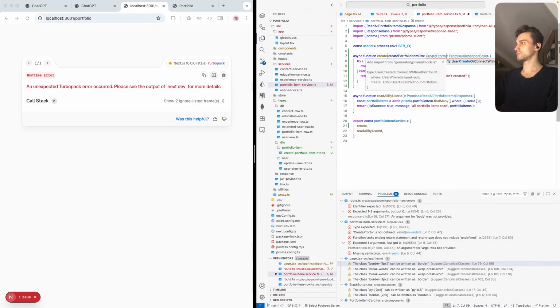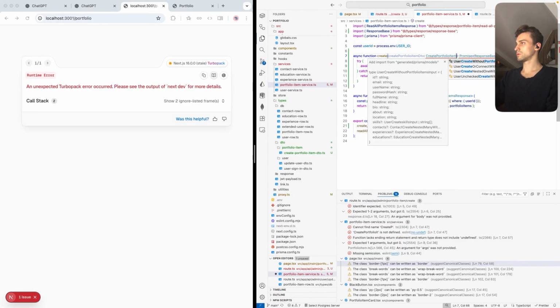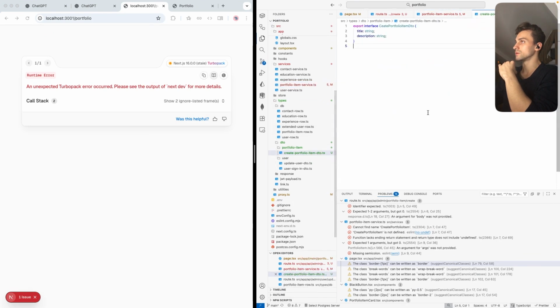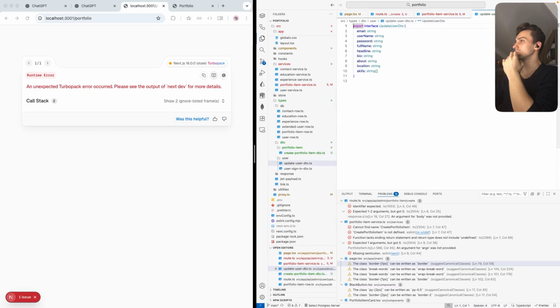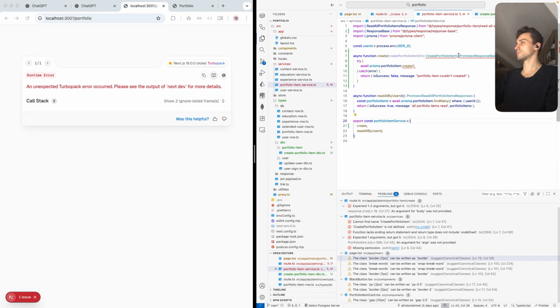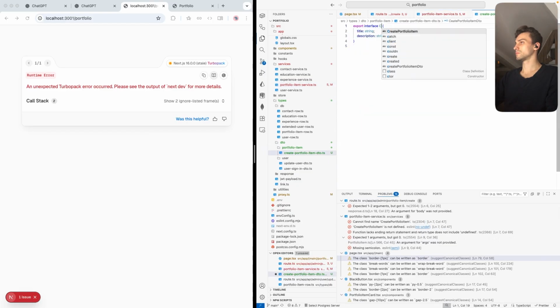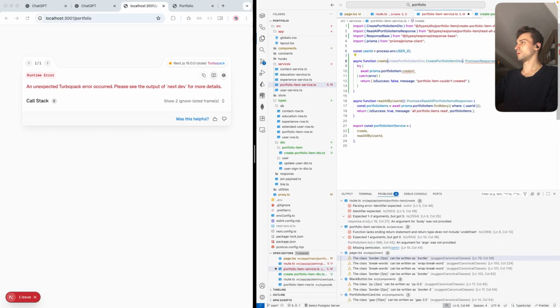Let's import this. But it's not automatically there. So what's the problem? Export interface. Okay, now it's there. Nice.